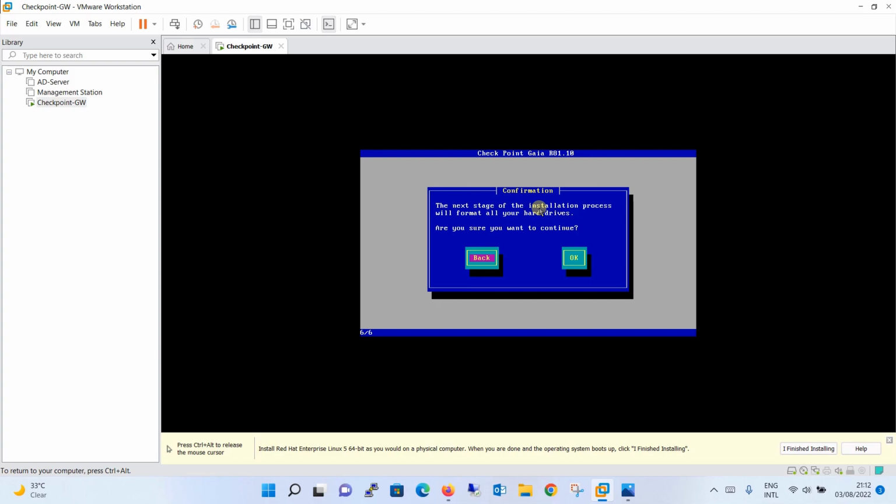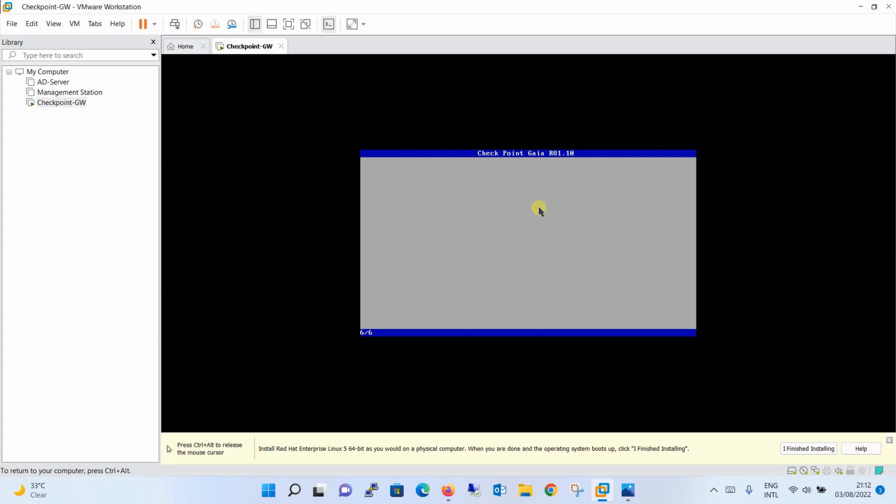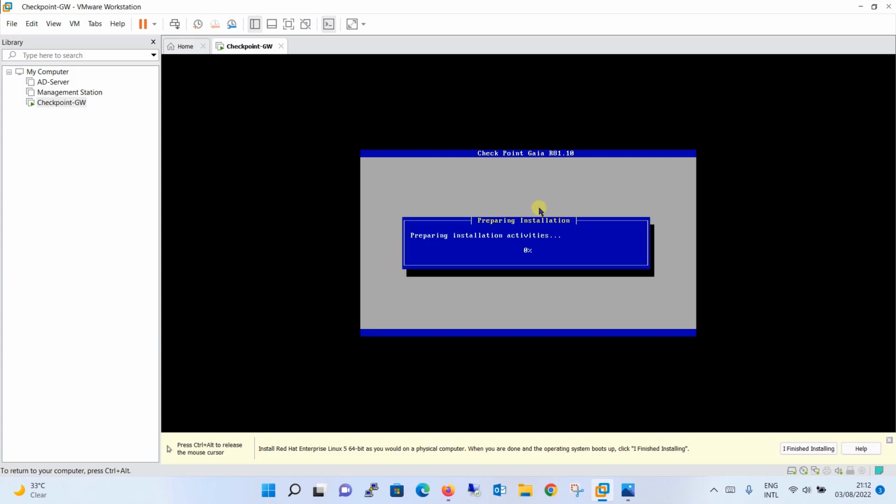It is saying that the next stage of the installation process will format all your hard drives. Are you sure you want to continue? Just press the tab key to go to OK and hit Enter. The installation activities have started. It will take some time. Till that time, I will be keeping the video paused.